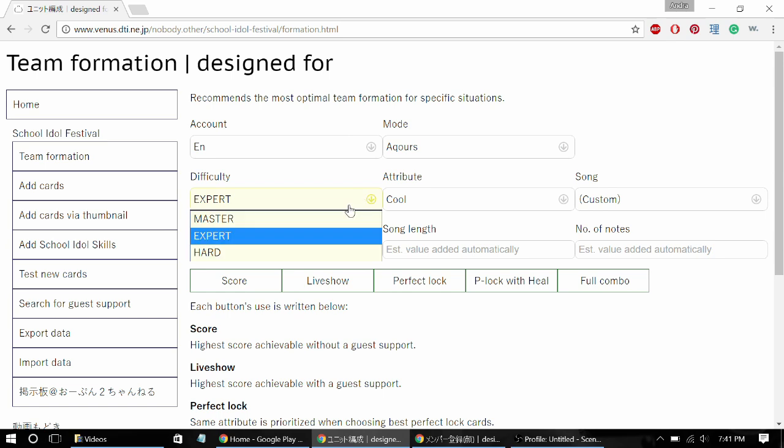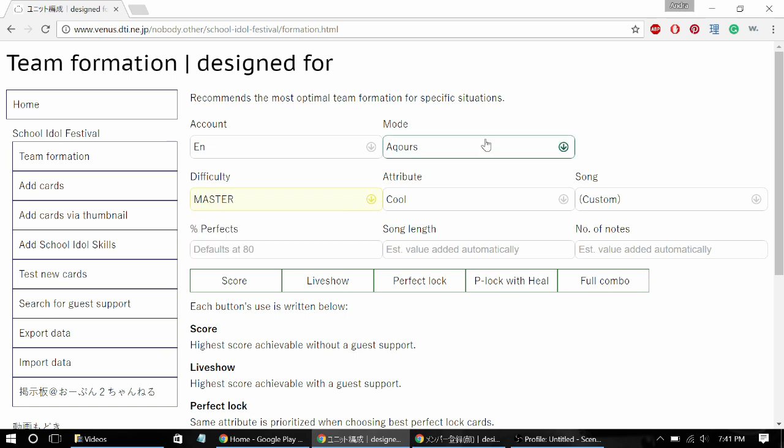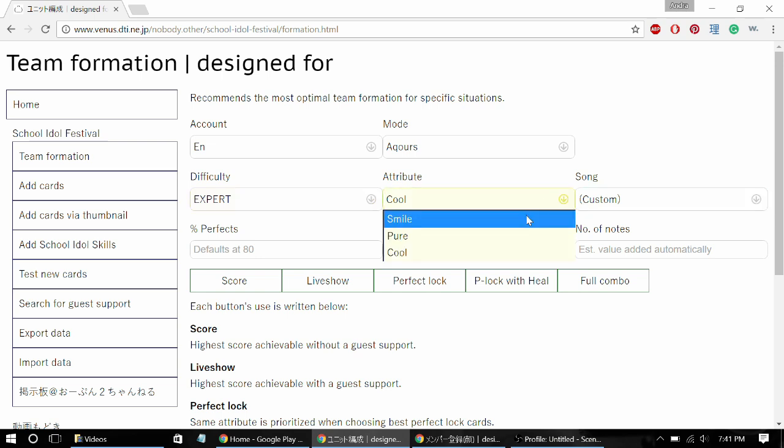There are difficulty modes here for Master, Expert, and Hard. These are used if you want to get a score or an estimated score for a particular song. I generally pick Expert. Note that if you pick Aqua and Master, it won't work because there are no Master Aqua songs at the time of this tutorial. So I would suggest not having it on Master. Go ahead and put on Expert. Next thing is attribute. So for instance, I like to start with doing my smile team. So I'm going to pick smile.